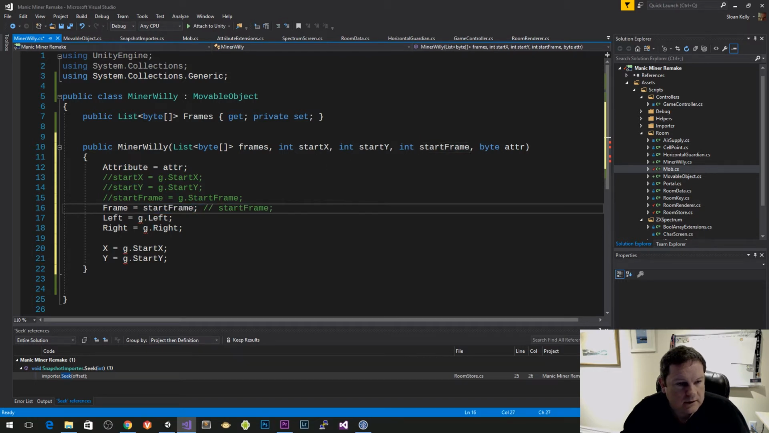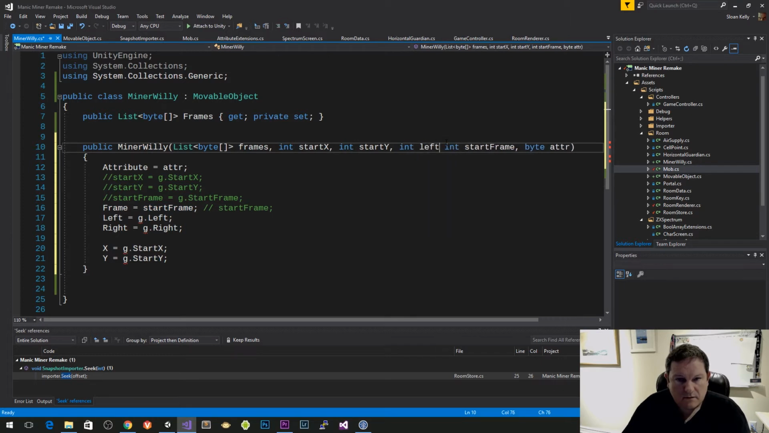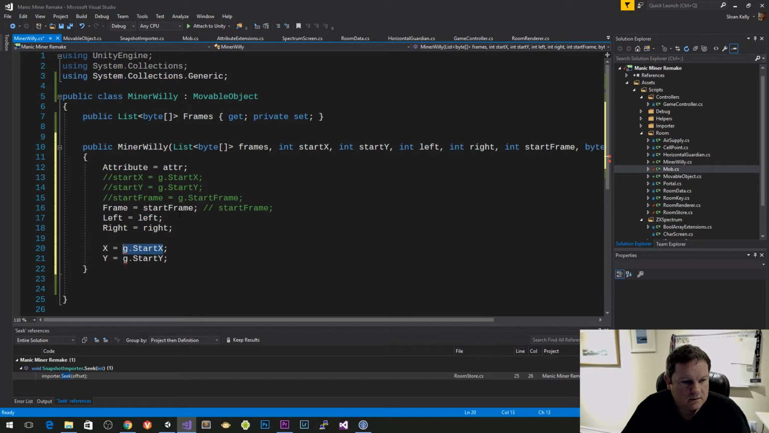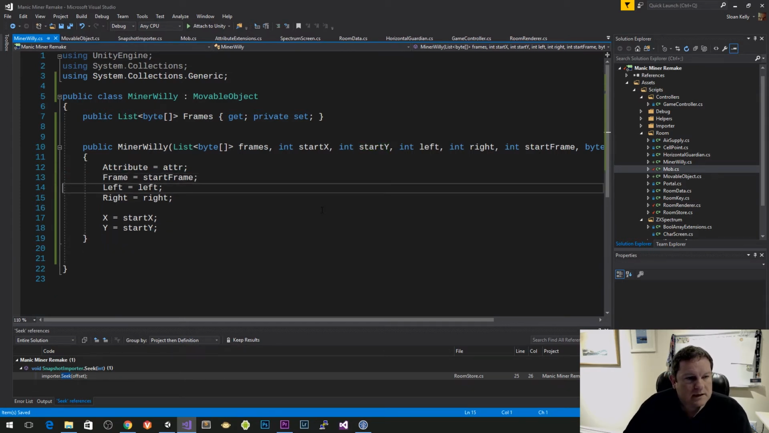And then left and right is an integer, so we'll do int left, int right, left, right, start x, and then finally start y. And we get rid of these. So it's almost the exact same as the previous one. It's just really a different constructor.